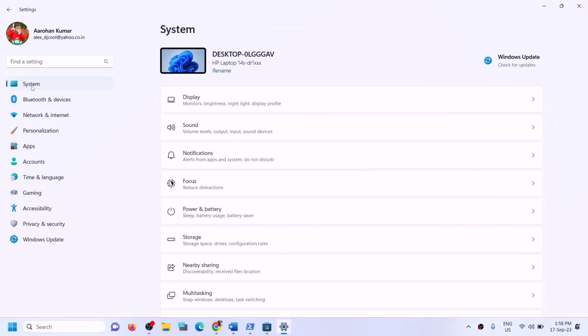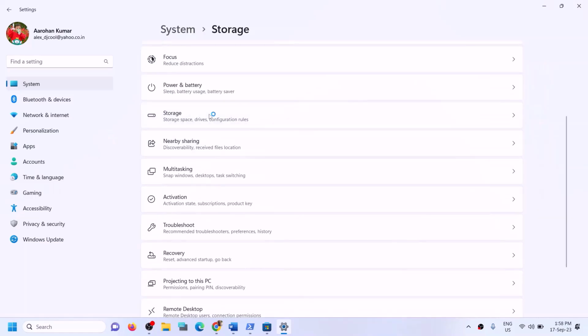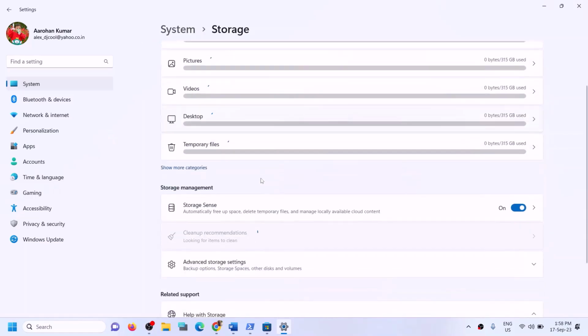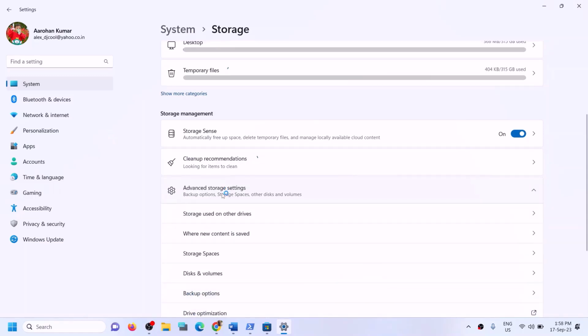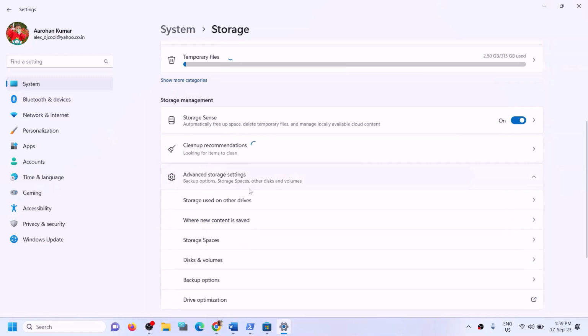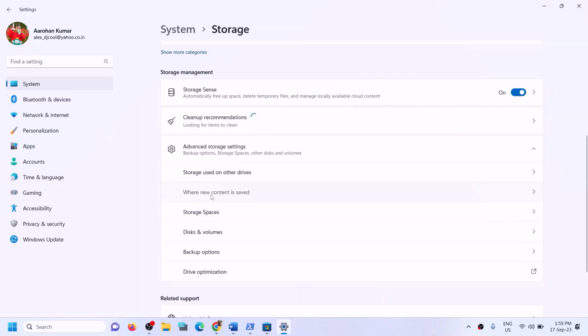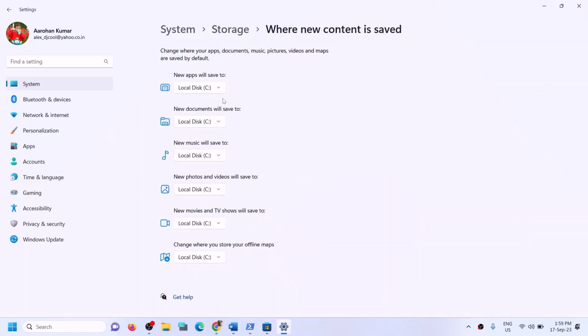Go to system. Now once you go to system, then go to storage. Now once you go to storage, scroll down. Now in Windows 10, when you scroll down, you might see this option which says store. Choose where new content is saved. In Windows 11, click on Advanced Storage System, then click on where new content is saved. Now over here, select C drive.